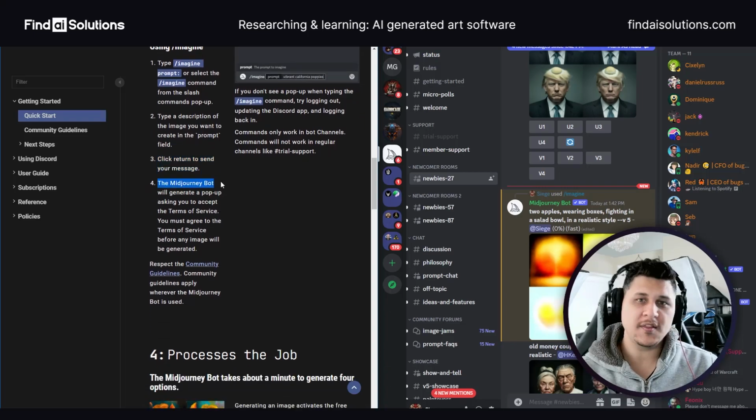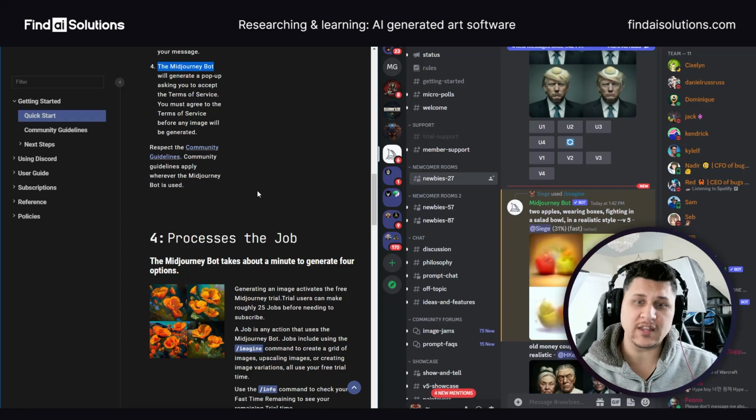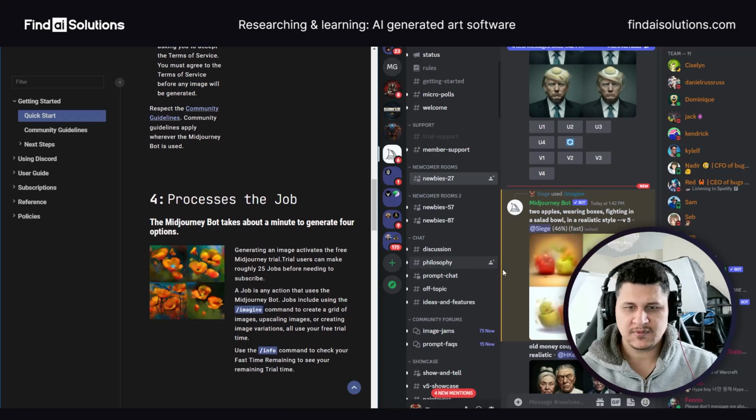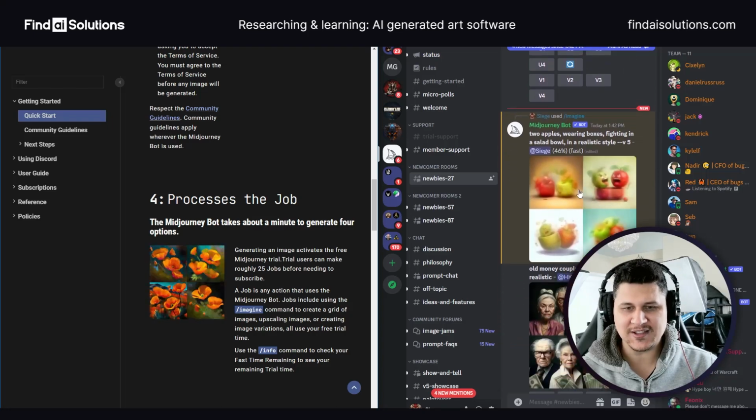Next step, the MidJourney bot will generate a pop-up asking you to accept the terms of service. If you haven't already done that, you'll have to accept the terms of service. Then once you've done that, you're just waiting for the image to generate. So here's our image over here on the right. You can see it on Discord, generating slowly but surely. Let's wait for that to finish, and let's take a look before we move on and start looking at some more advanced features.